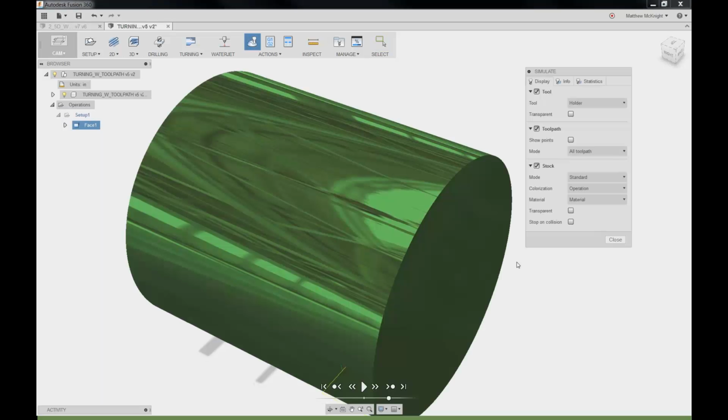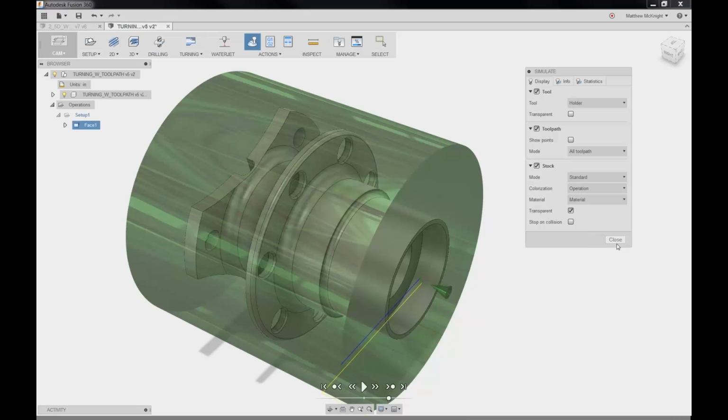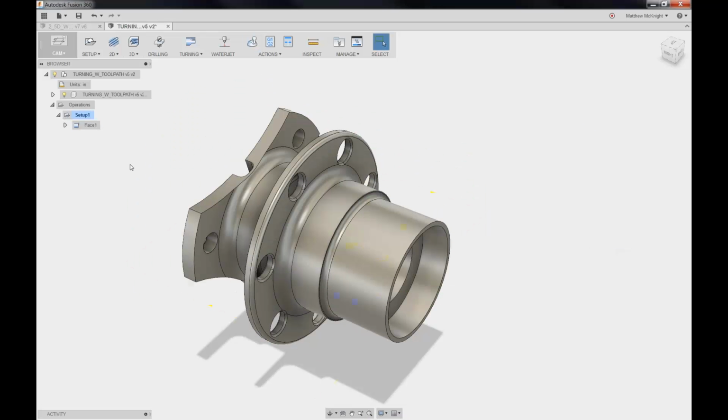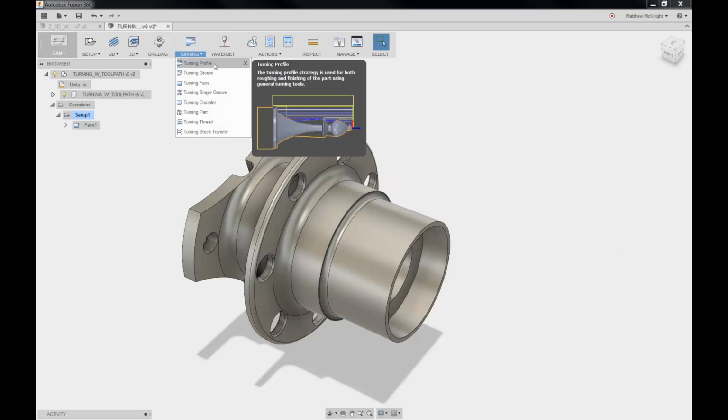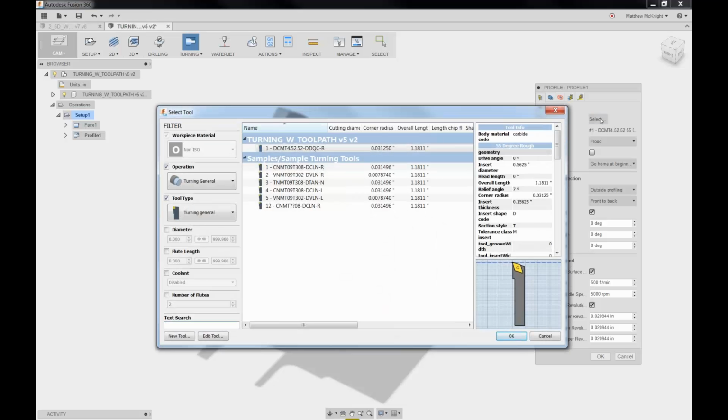We can then simulate this and see what's going to happen. So you can see here that we've faced, there's our first facing operation showing the front of our component. Further to that, then we can do a profile. So in this case, we'll choose turning profile. And there's a couple of things that I can do. I can go through and choose the tool.